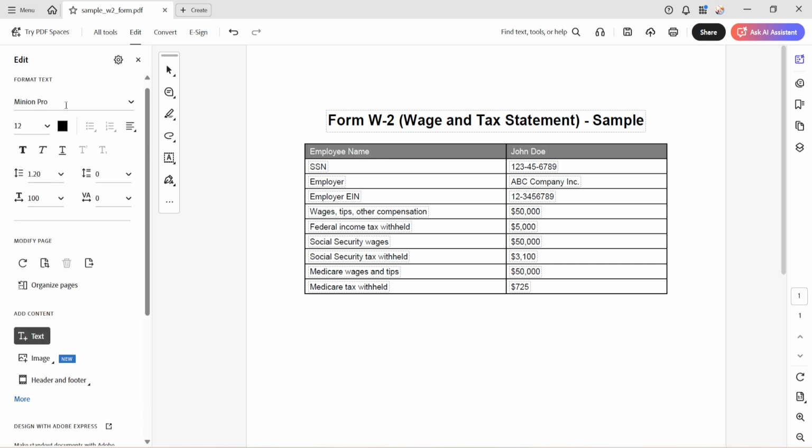To change existing text, click directly on the words you want to update and start typing. Use the formatting options to adjust font, size, color, and alignment so your edits match the surrounding style. If the original font isn't available on your system, Acrobat will substitute one. Keep an eye on spacing and line breaks as you type.